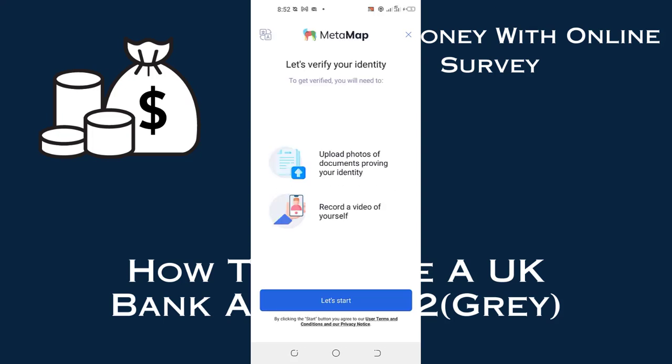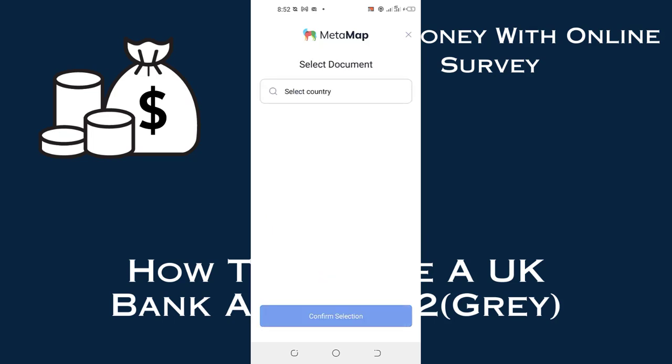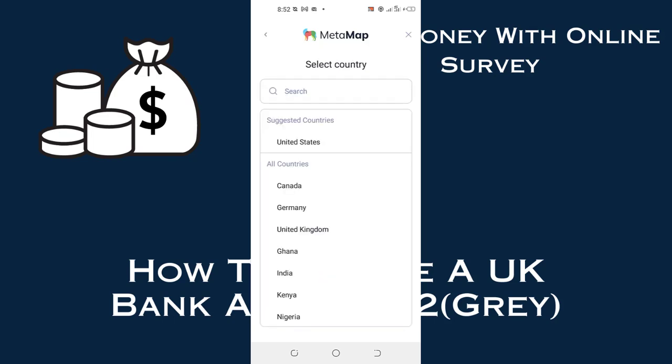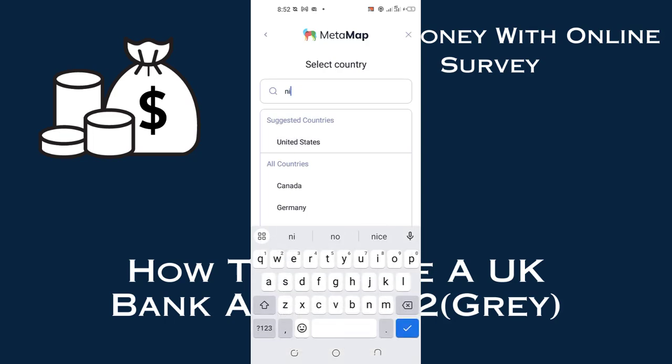Here we will need to upload a photo of our documents, of course our ID, and then you have to record a video of your face before they can do that. So let's get started. Here you will be required to select your country, so I'll just look for Nigeria.